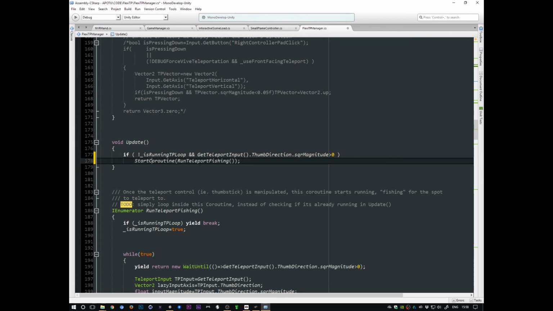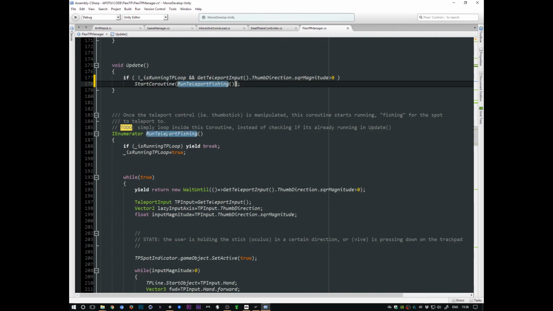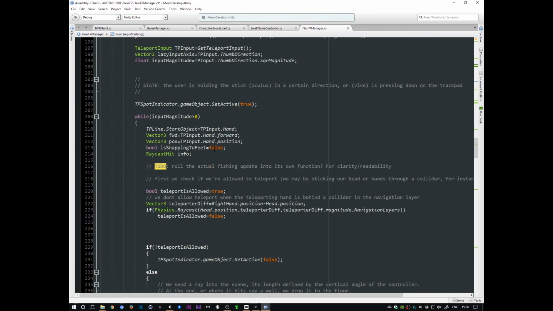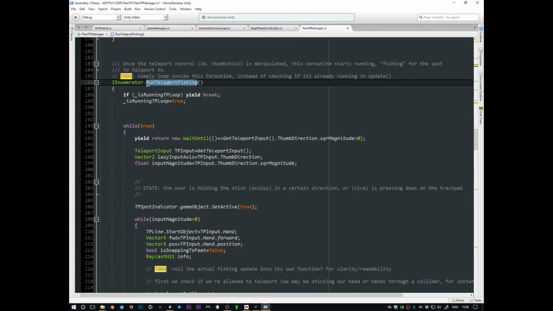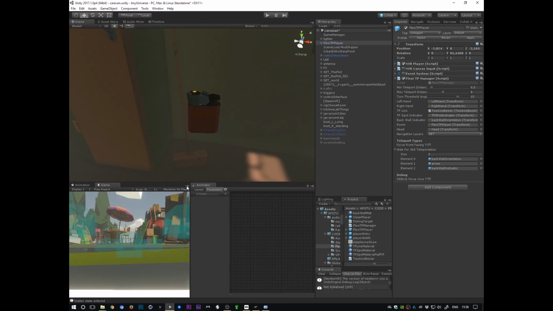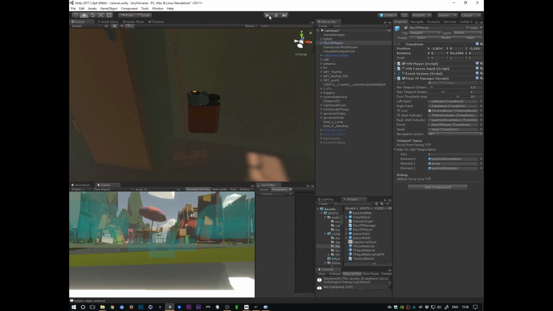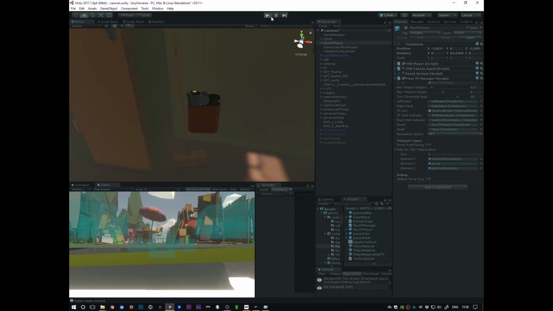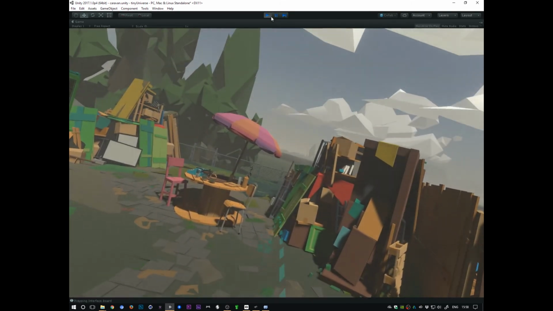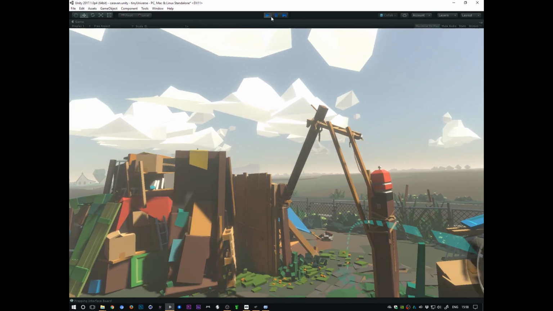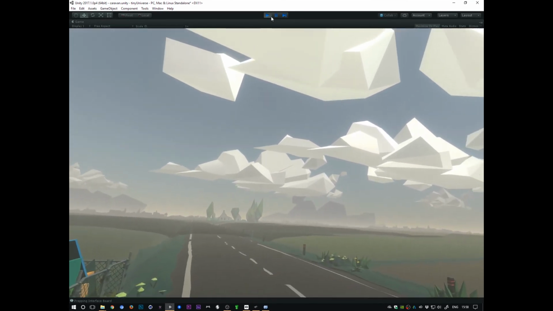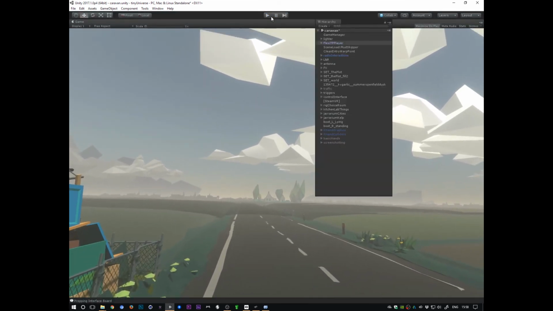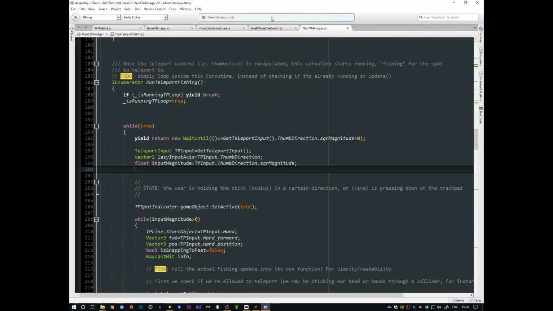Now it's just a start coroutine run teleport fishing, and the teleport fishing runs the bit where you have the little fishing rod type arced teleport thing. I guess I should just show you what I mean. So you probably know what I mean. It's just, you know, this thing. I call that teleport fishing. That's what runs when you keep it pressed. We don't want that to happen.